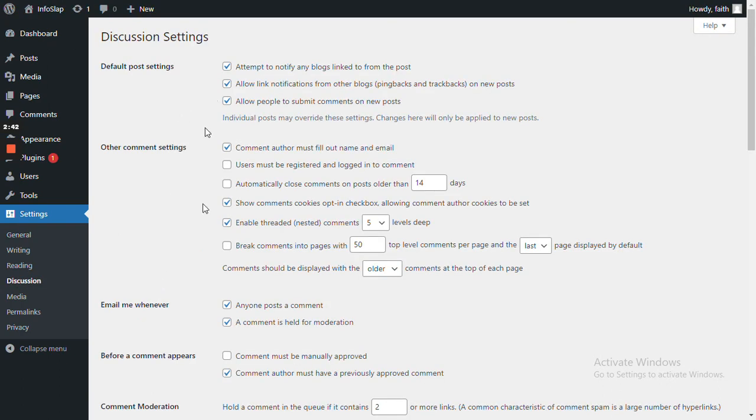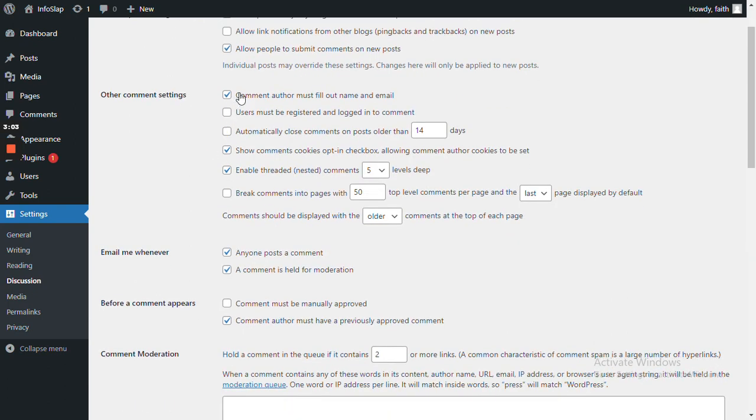So now the discussion, you can set something that has to do with your comments and your default post settings. So I recommend that you turn these two off for security reasons. It's advisable to turn them off. Also, if you want to allow people to comment on your posts, ensure you mark this. If you don't want to allow comments, there are other settings here as well, which you can enable as per your need.